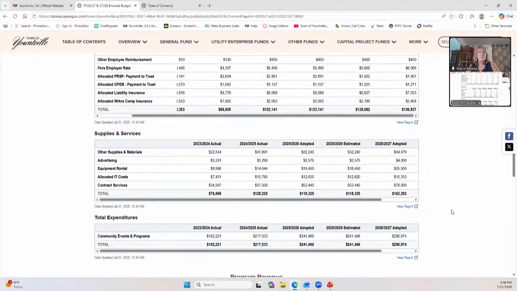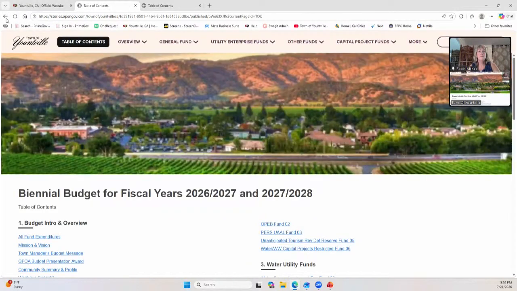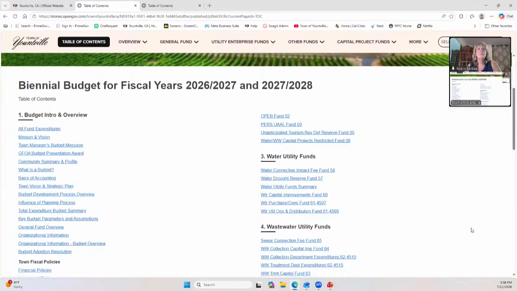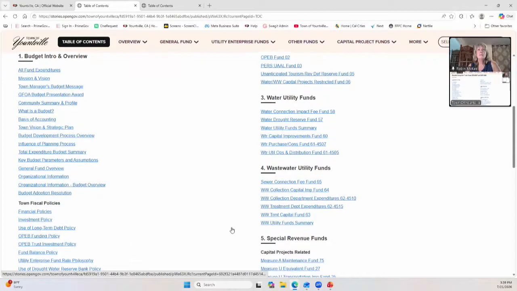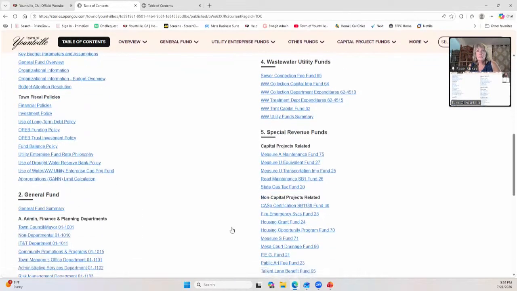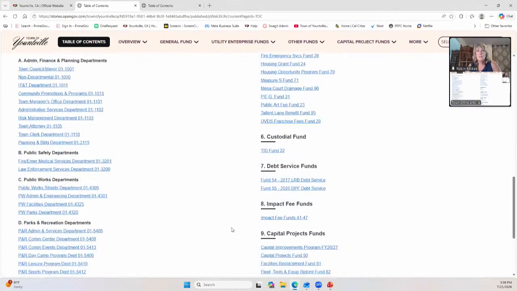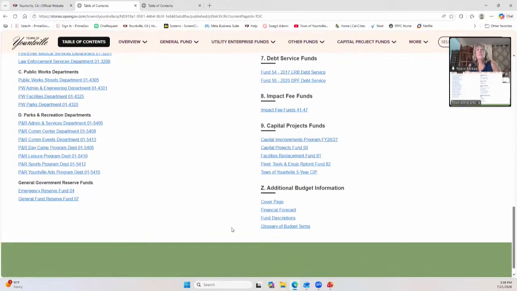And then if you hit back on the browser, it'll go back to the table of contents. You can just navigate throughout the whole budget this way. It's like a physical copy, it's just that there's a different link for each department. Starting in section 3, there are the enterprise funds, our water and wastewater utility funds, and then section 5, special revenue funds, and so on. All of those links are just like the pages that we looked at for Parks and Rec.